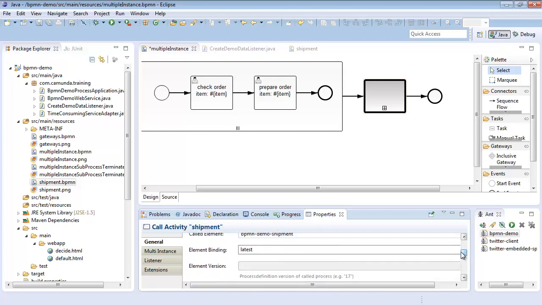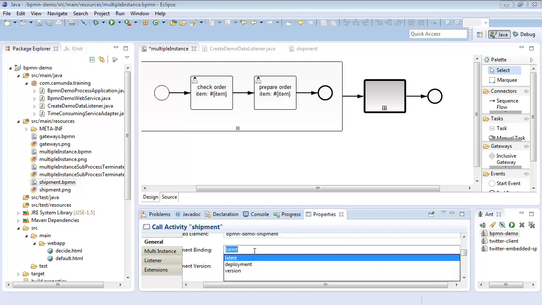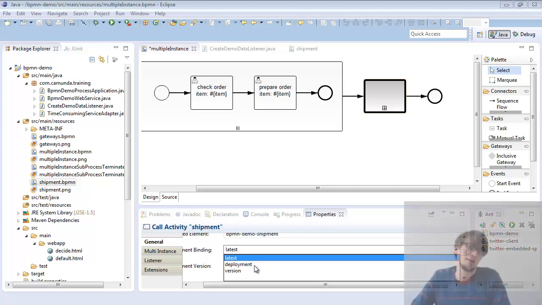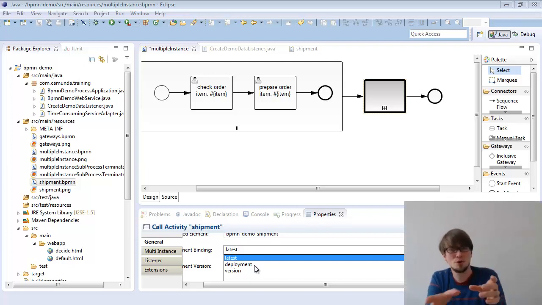And now I can configure a couple of things. I can configure the version which should be used. Latest is really the most current version deployed in the process engine. That's the default. Deployment means that it should be in the same version as the multiple instance process if it's part of the same bundle. So we basically make a bundle of one version and tie them together.